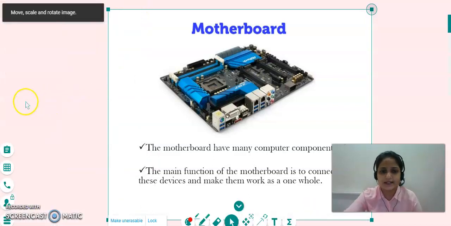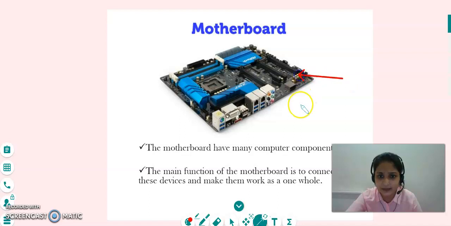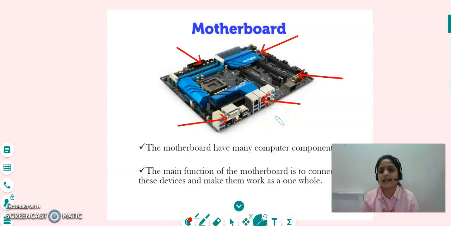As you can see over here, inside the motherboard there are some sockets available, right? You can see them over here. So what is the working of the motherboard? It will connect all the other devices of the computer, and the function of the motherboard is that it will connect all of them and work as a single unit.